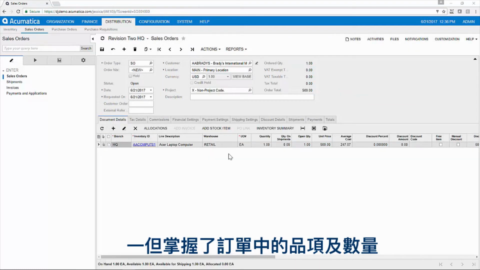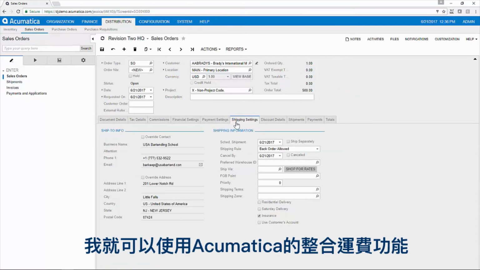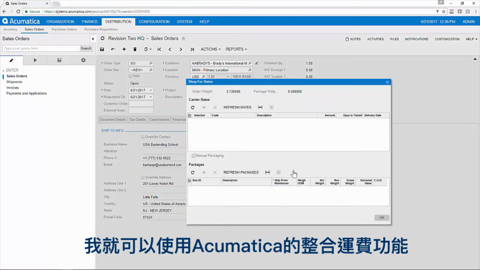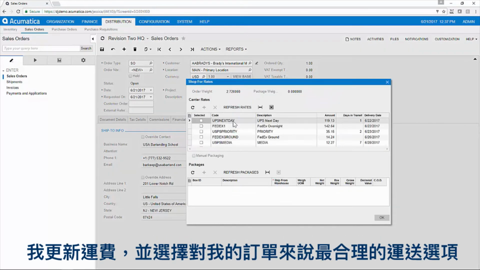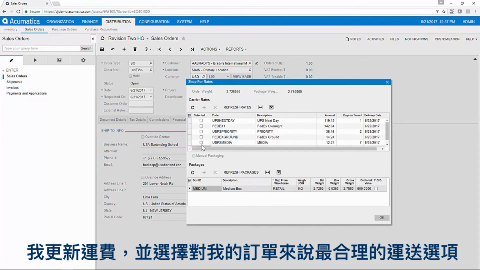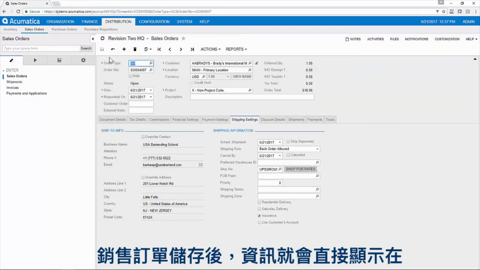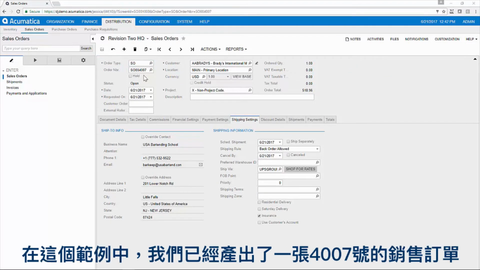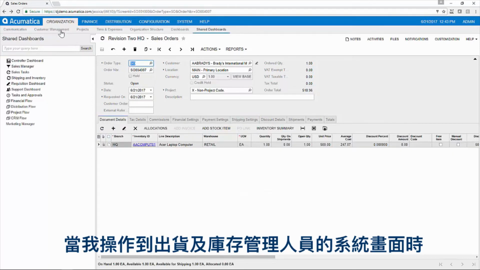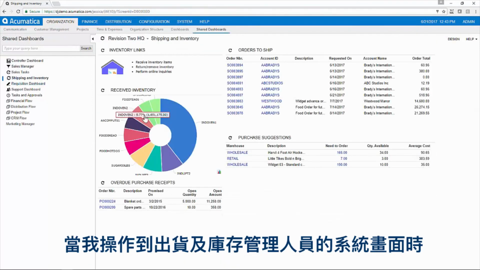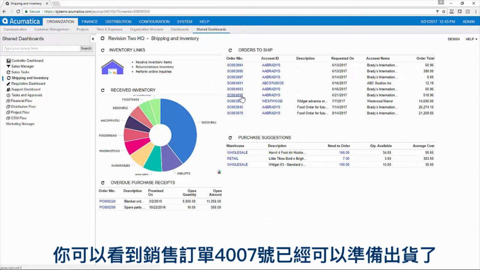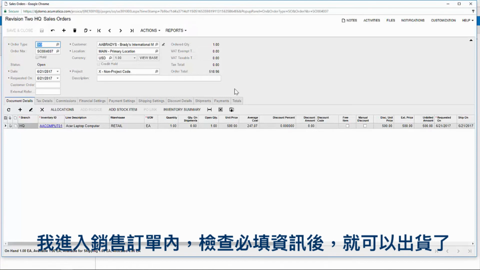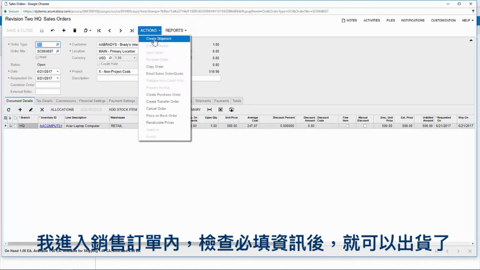Once I have my items and quantities on the order, I can use Acumatica's integrated carrier rate shopping to shop for rates. I'll refresh my rates, and I'll select the carrier that makes sense for me to use for this order. Once saved, the sales order will appear directly on the dashboard of the warehouse employees for shipment. In this example, we've created sales order number 4007. As I navigate to the dashboard of my shipping and inventory manager, you will see sales order number 4007 is ready to be shipped.